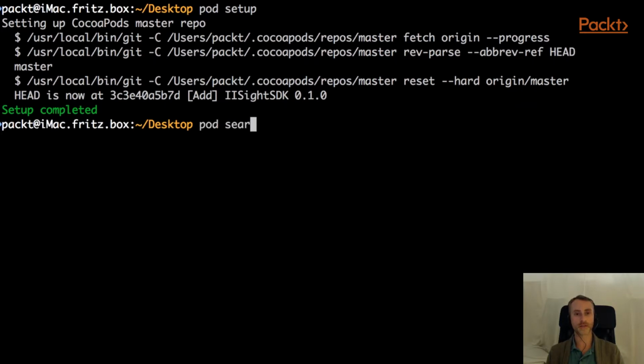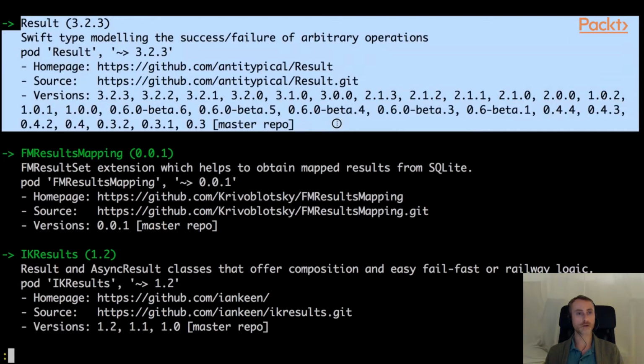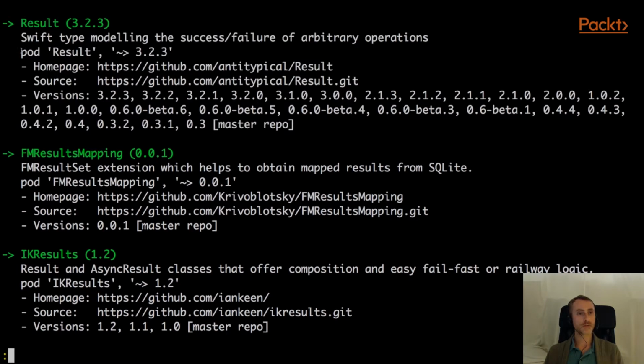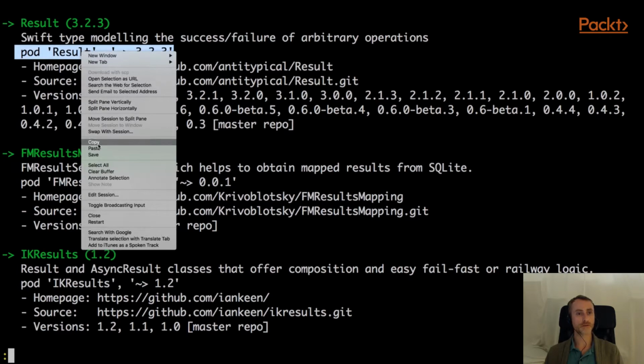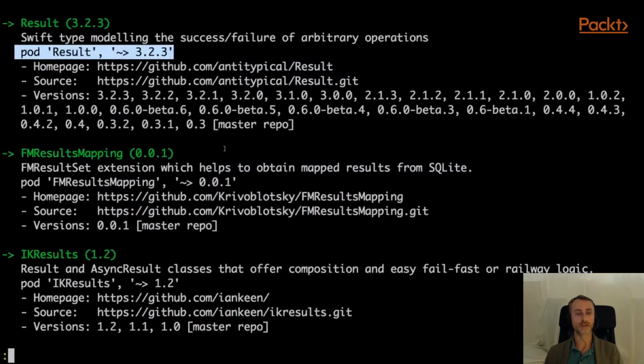And once we have CocoaPods set up with the local clone, I can now use the pod search command. And again, I'm going to search for the result pod and just let that search. And here we have a selection of pod search results. The one I'm looking for here is the one at the top. Notice that we have this command here, which is the Podfile line that we'll be using to install this pod. That's also available on the web app.